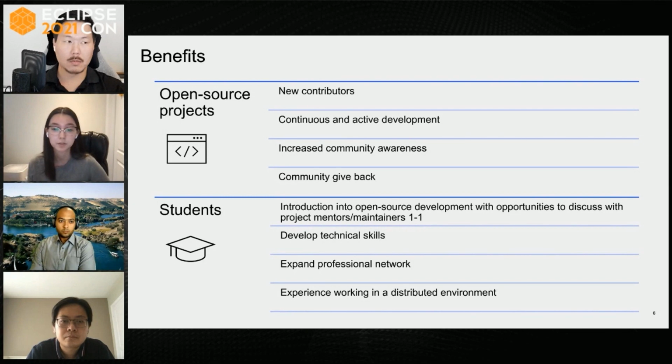They also expand their professional networks by meeting with the project maintainers and mentors, and also meeting with the other students in the CANOSP program, especially because they are coming from different universities. They might not have had that chance to meet before. And also because those universities are all across Canada and these students are about to graduate in their last few semesters, they can expand their network through that.